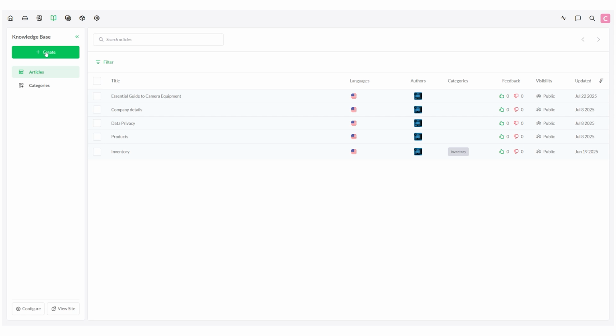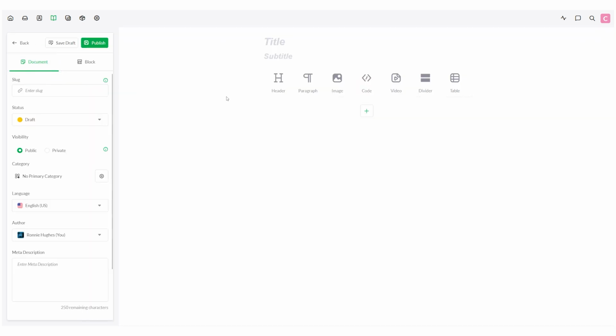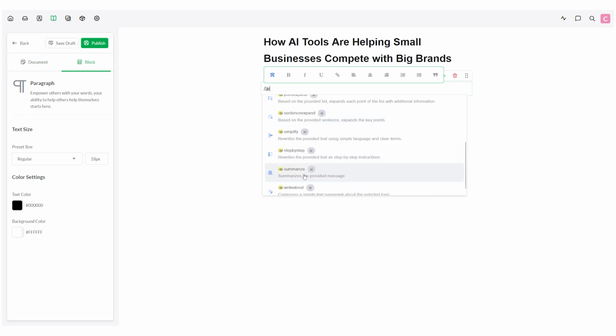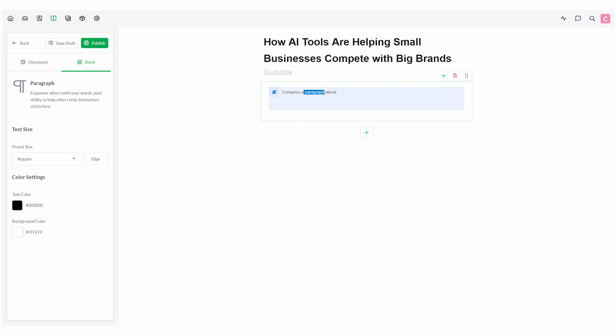To begin, open the knowledge base and create an article. Then select the paragraph block and type /AI. If you want to create an article, just select AI Write About. Change the prompt from a paragraph to an article. Enter your topic and press Enter.